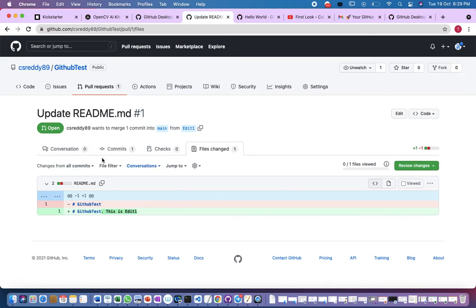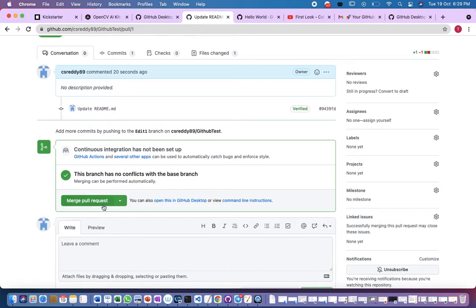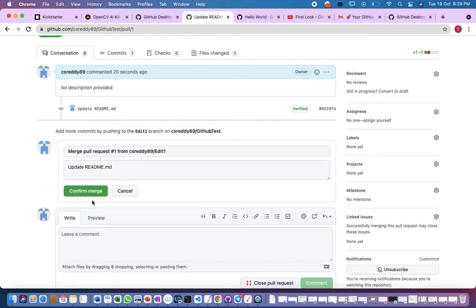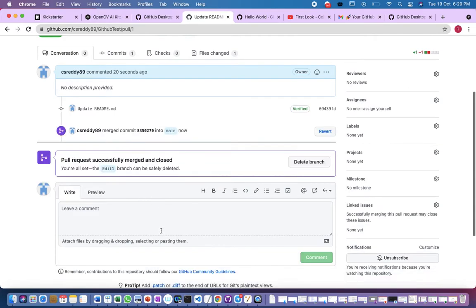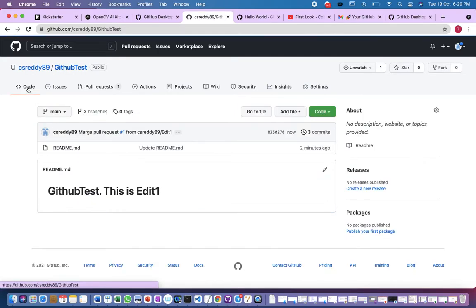And now if we go to conversation, here you can see the merge pull request, which means that the changes you have done in edit one can be reflected in the main branch. So if you click on merge pull request and confirm merge, you can see that your main branch has got updated. Let us see how it got updated.